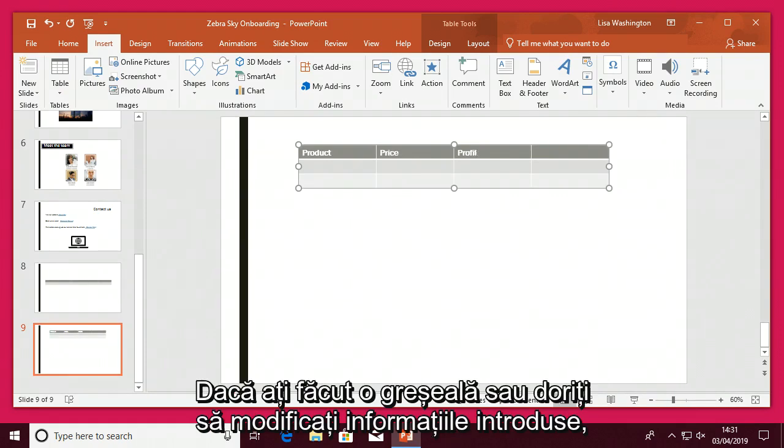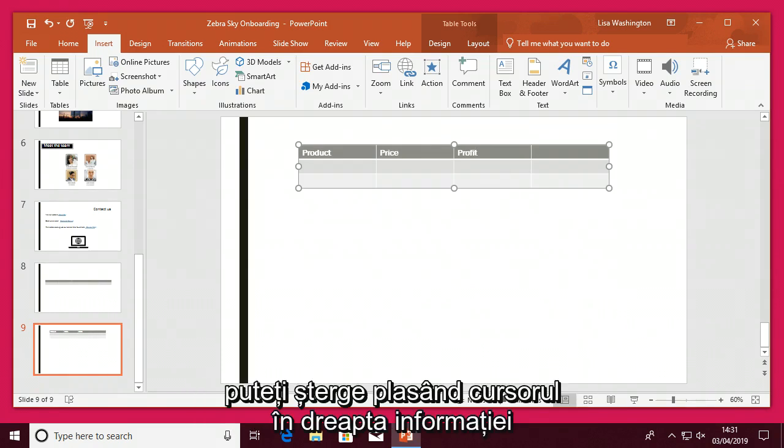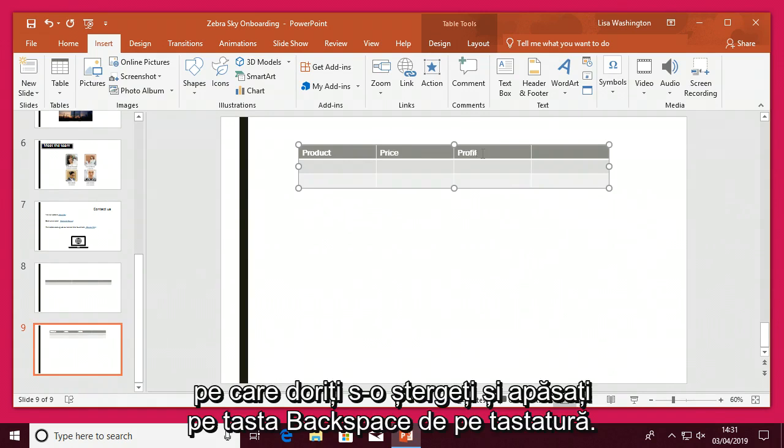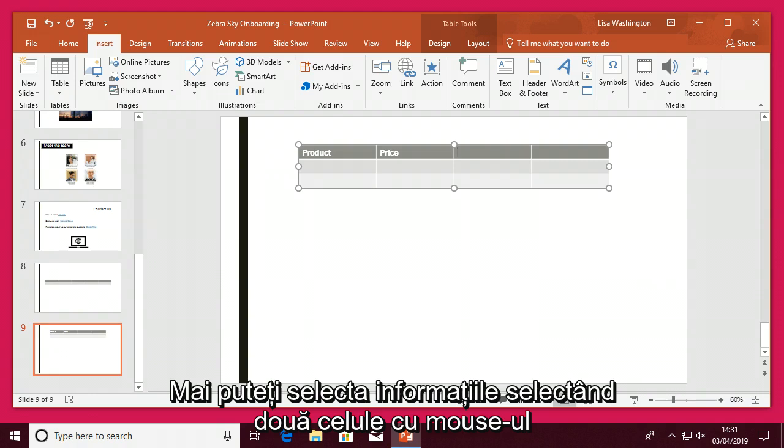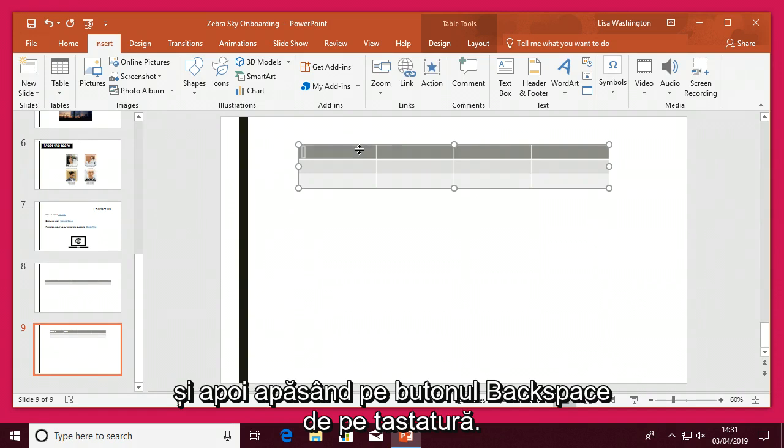If you've made a mistake or want to modify the data you've inserted into your table, you can remove it by placing your cursor on the right of the data you want to remove and then press the backspace arrow on your keyboard. Or you can select the data by using your mouse to select the 2 cells and then press the backspace button on your keyboard.